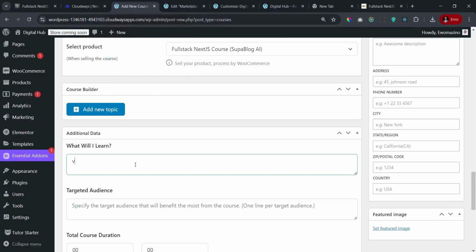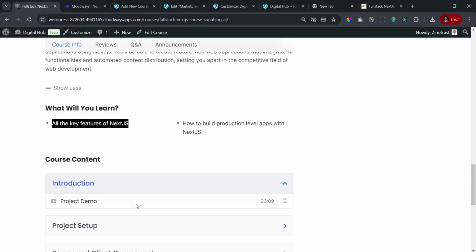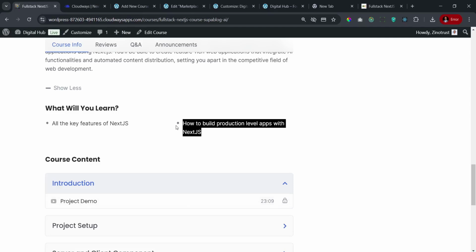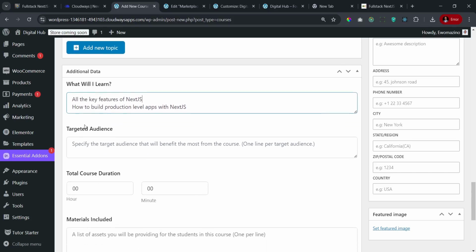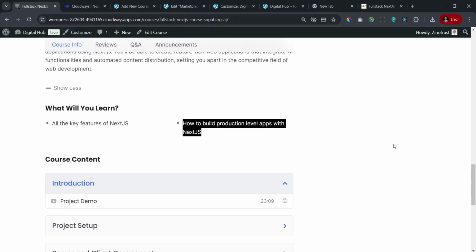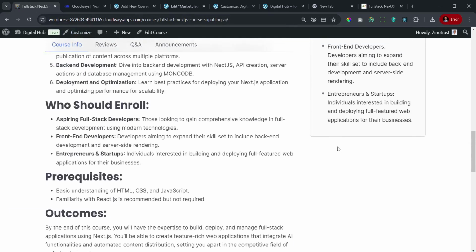I'll put this one. Then in the next line, I'll put the second one. So it's going to be per line, one per line. So let's put the second one. Perfect. Then target audience. So we already have the target audience we created somewhere here.